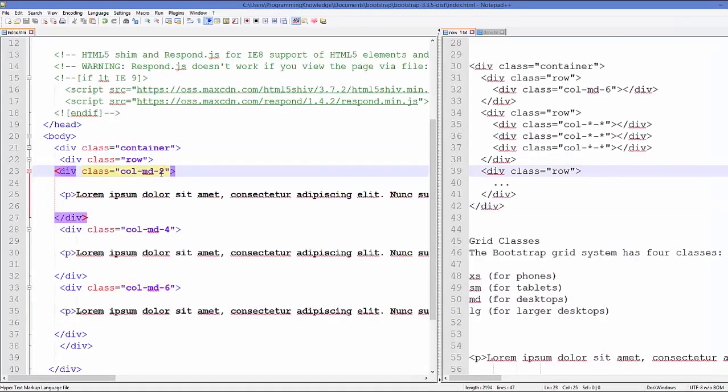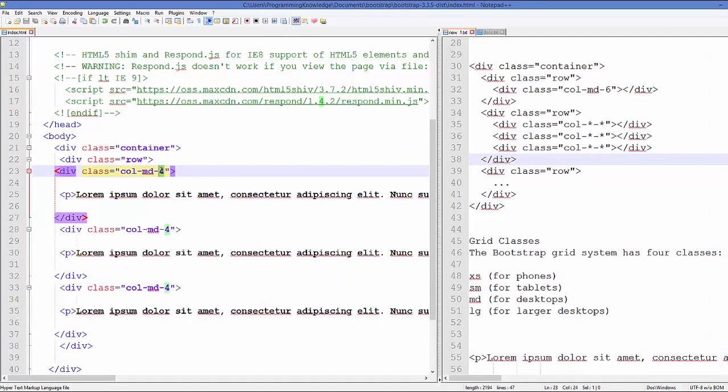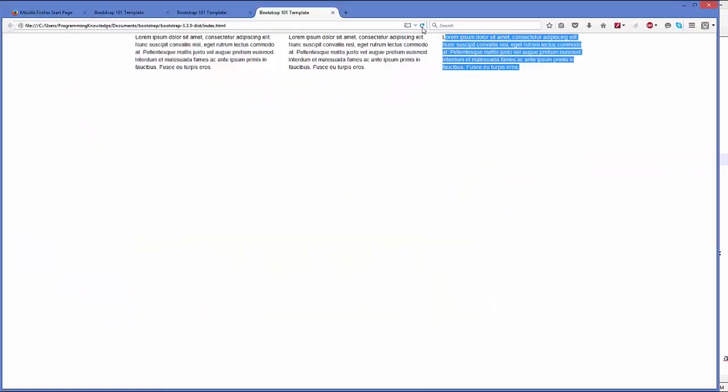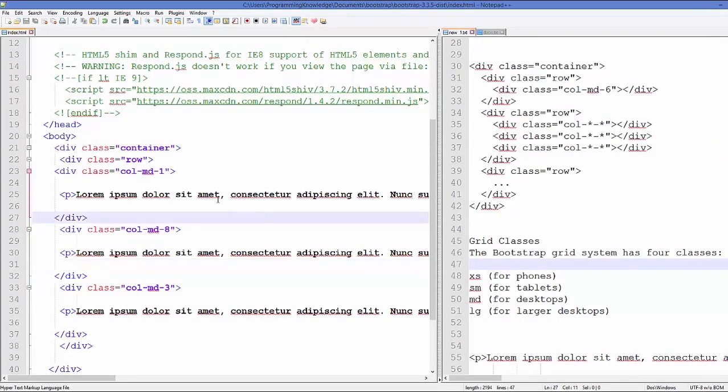Okay, or what you can do is you can do something like 4, 4, and 4. It depends on you, the size you can vary. So 4, 4, 4 will be equal, so our text 1, 2 and 3 are all equal. Okay, or you can vary it to 1 and 8 and 3 for instance. Okay, save it, refresh the page, and it will take the width as you specified, right. So in this way you can use rows and columns in your Bootstrap.